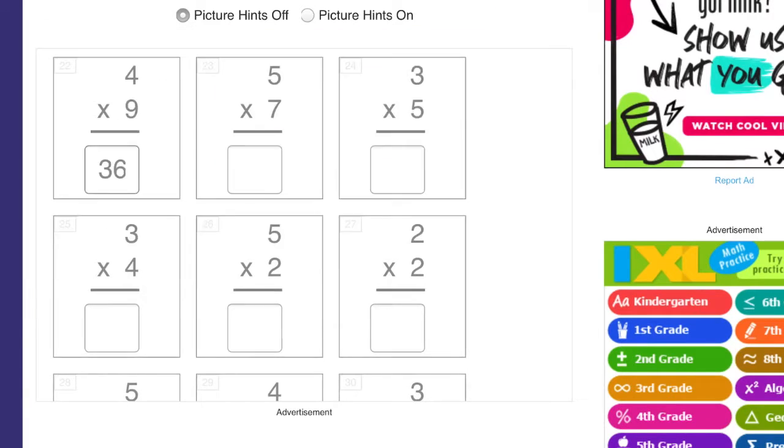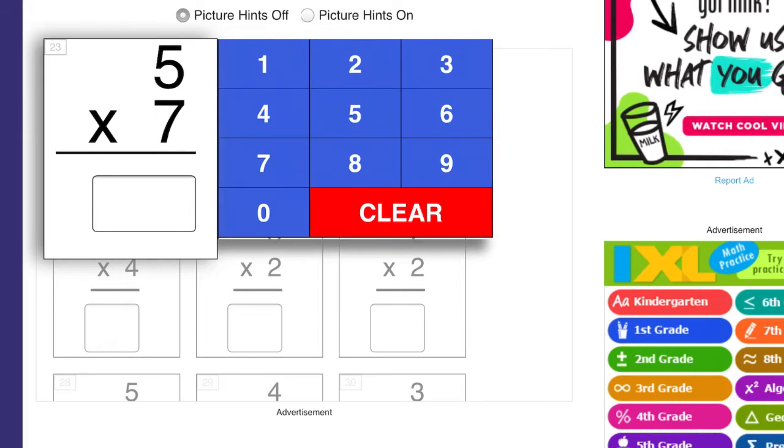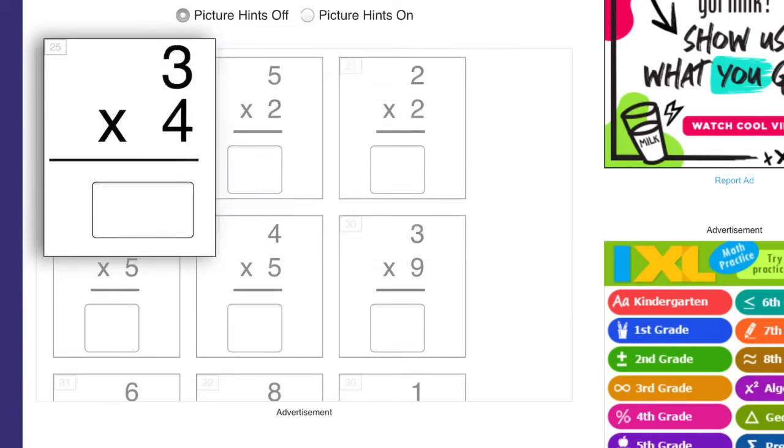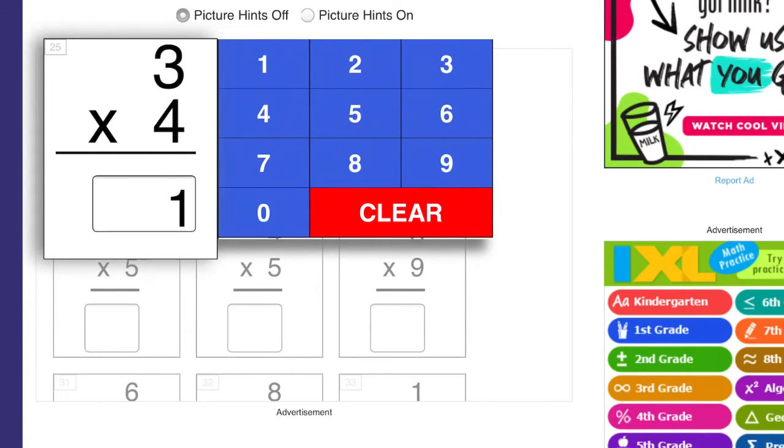If you're not quite ready for this kind of a quiz, feel free to fill in one of the multiplication table charts and put a screenshot of that in the slideshow. I'm actually going to do this one wrong on purpose so you can see what it looks like when you get something wrong.